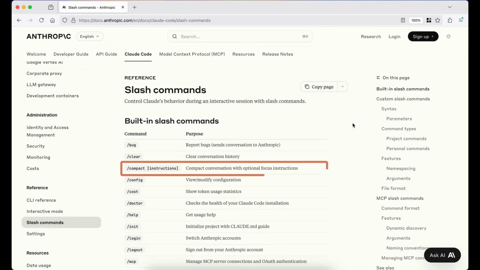Next up is the /compact command. The /compact command is one of Claude Code's tools for managing token usage, similar to /clear, but with a different approach. While /clear wipes out your chat history completely and starts from scratch, /compact helps you reduce token usage by summarizing your conversation and starting a new chat with that summary. It's a way to keep important context without carrying every message forward. And this is how it works.